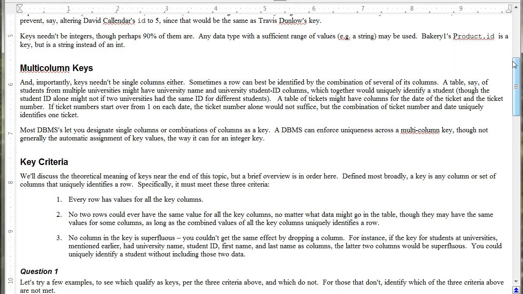Most DBMSs let you designate single columns or combinations of columns as a key, and a DBMS can enforce uniqueness across a multi-column key, though not generally the automatic assignment of key values the way it can for a simple integer key. Now we'll discuss the theoretical meaning of keys later on, but a brief overview is in order here. Defined most broadly, a key is any column or set of columns that uniquely identifies a row, and it has to meet specifically 3 criteria.